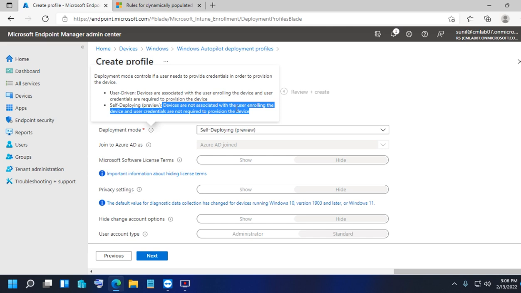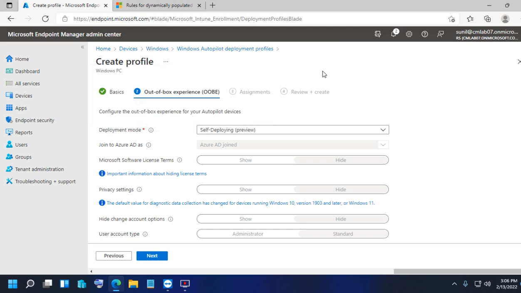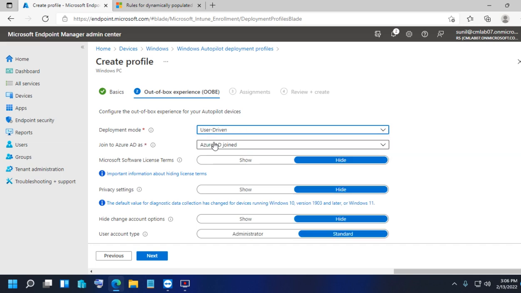The device is not associated with a user. Basically, it is used for common devices and kiosk devices for any specific purpose like ticketing, digital signatures, and also keyboards. Self-deployment devices do not support hybrid domain join.